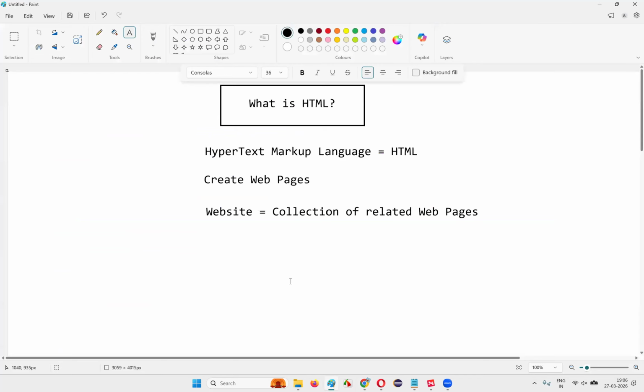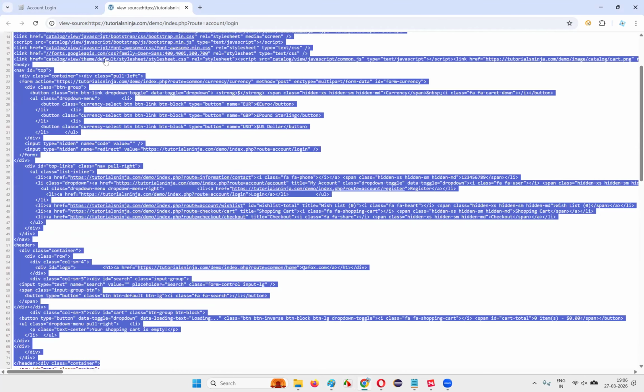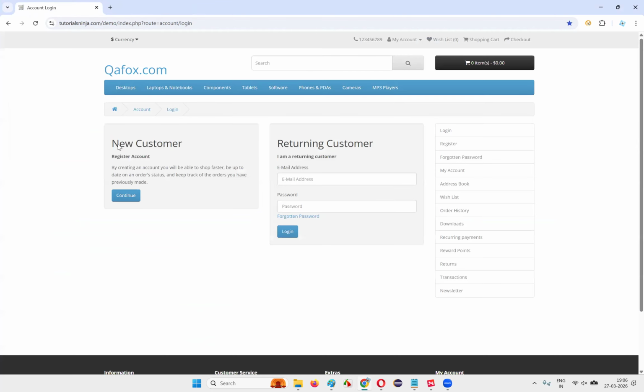So this proves that every web page on a website is generally built using HTML language, that is hypertext markup language. So what is the option I have used? View page source option. Right click on any web page and select view page source. And then what will happen? You will get the HTML code which is written by the developers for building this particular web page.